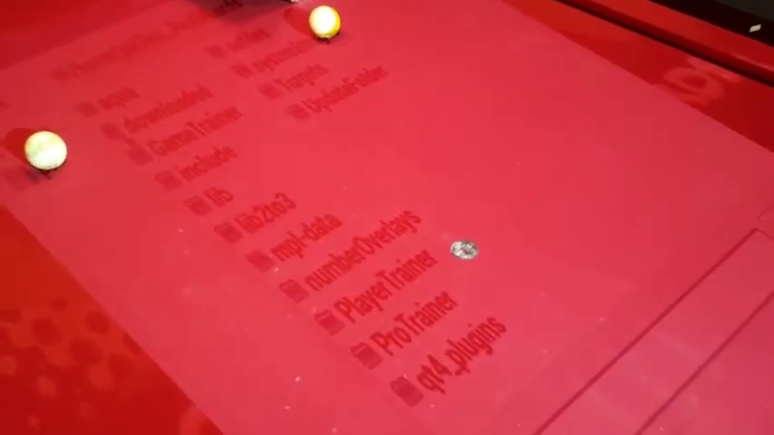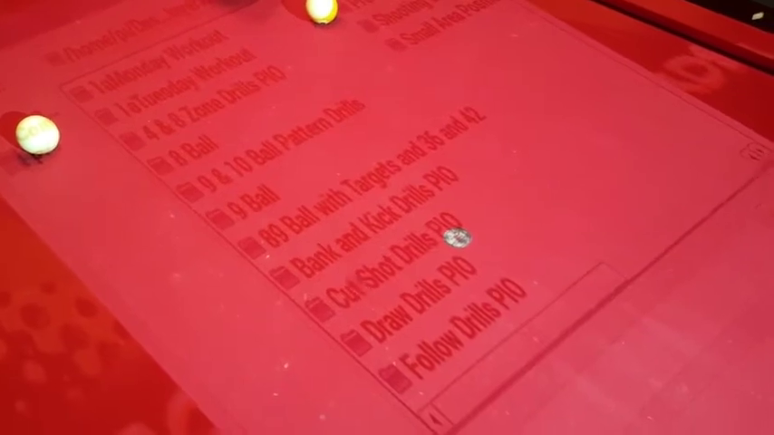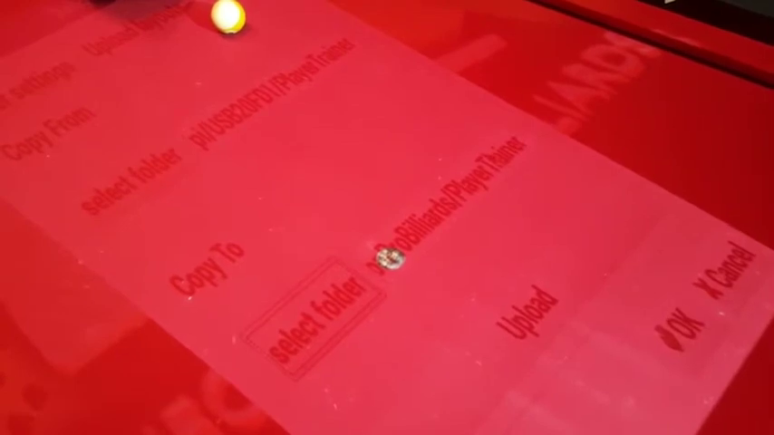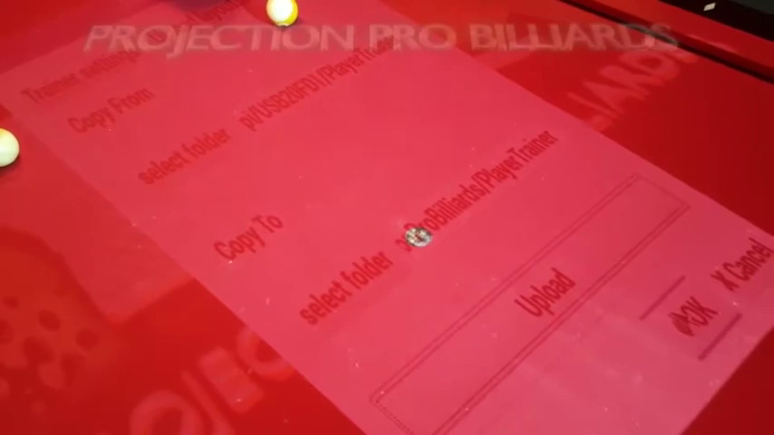You're going to want to copy to, find player trainer, double click, and choose. You should see a matching copy from player trainer, copy to player trainer. Once you see that, go ahead and confirm by hitting the upload button. Give it a second, and then hit OK.